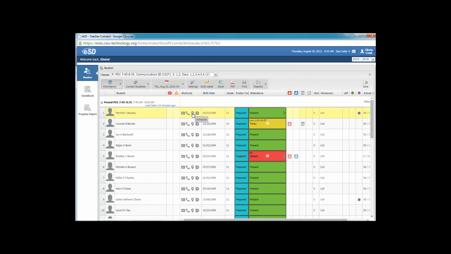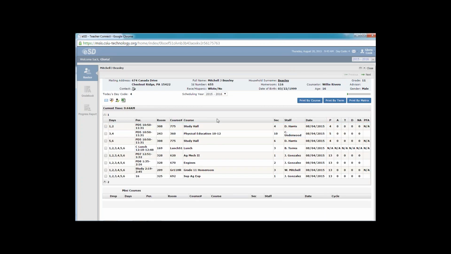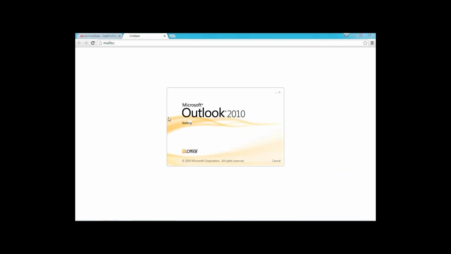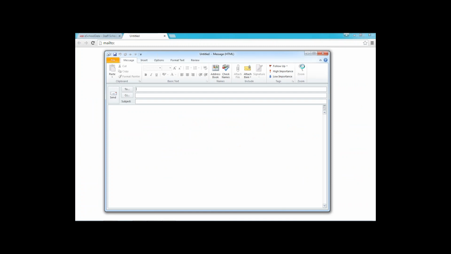I have quick access to a schedule, so if I don't want to go through this tab, find the schedule tab, if I really just want to open the student schedule, I can just click on the schedule icon and it will open up the schedule for the student. And again, like I mentioned earlier, if I wanted to print assignments for the student, I could do that pretty quickly. I can also email the student or the parent if I wanted to. But when I click on that, just so you know, it's going to open up your default mail application.